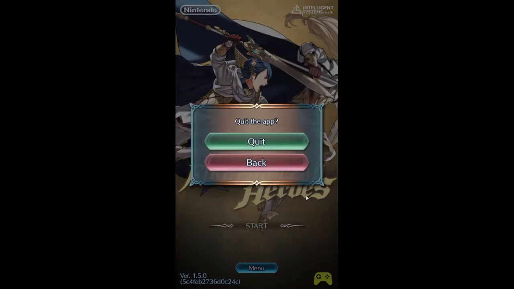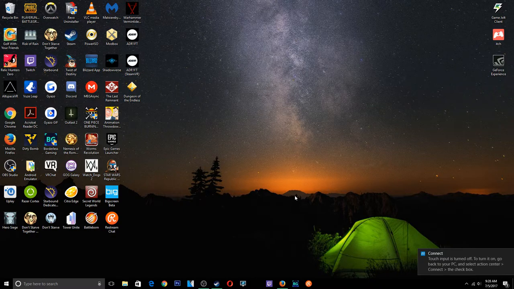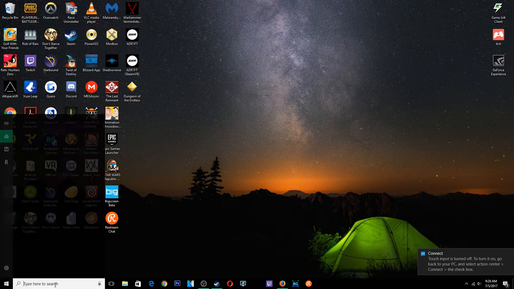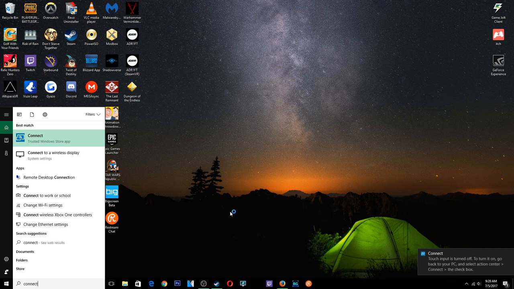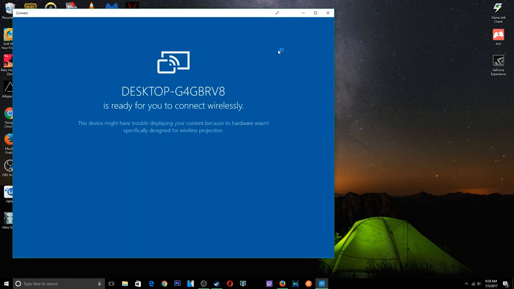So with that said, I hope this helps you guys out, especially those who are looking for a good mirroring software. It comes with your Windows 10, you just have to activate it and get it through. Now you can go to your search and put in Connect and just click on it. Then you just connect through and stuff.